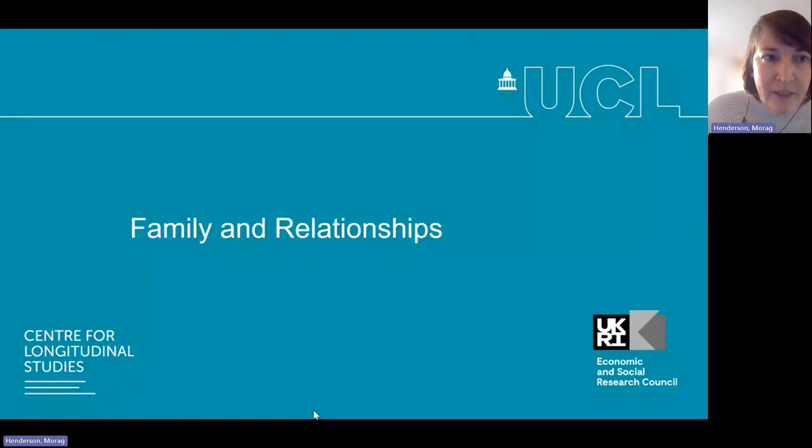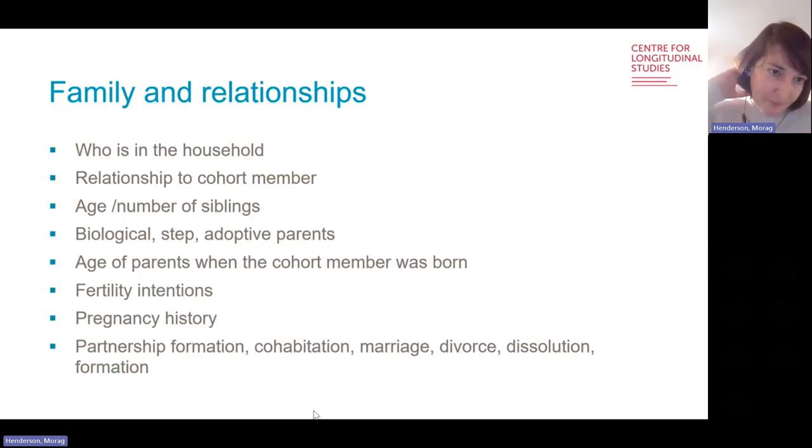Moving now then to family and relationships. These are kind of across all cohorts. We measure family relationships, who's in the household, and at most sweeps, we capture family change. So we know from the household grid who's in the household, their relationship to the cohort member.